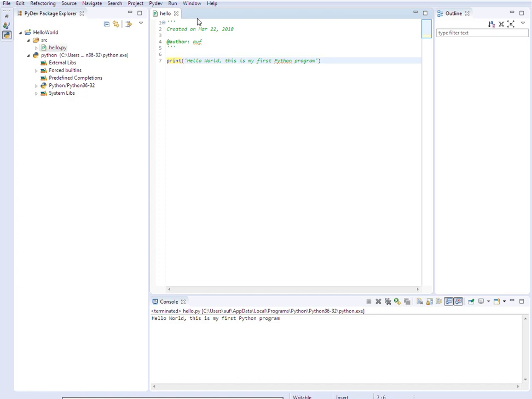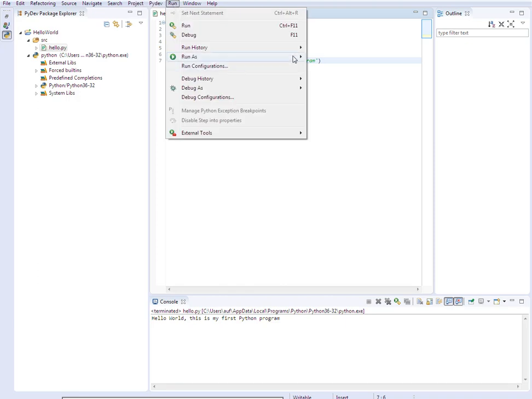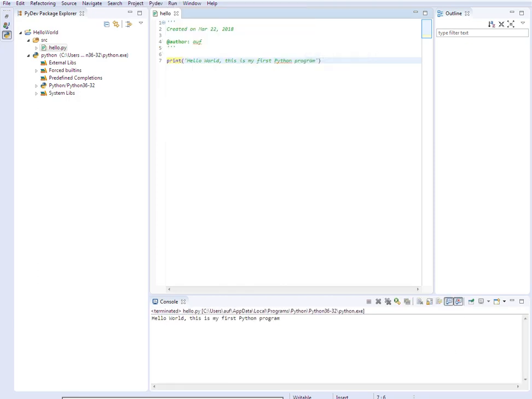So how do you run it? If you have already installed PyDev in your Eclipse, you should see a symbol here, and when you go to run, you have Run As Python Run. You can see the progress here, and you see that "hello world, this is my first Python program" gets printed. So we are done with our first program.